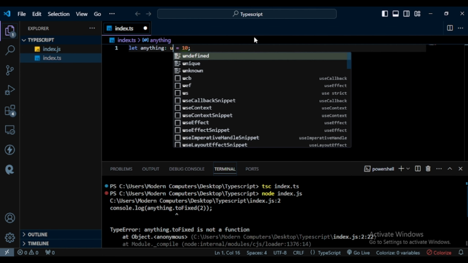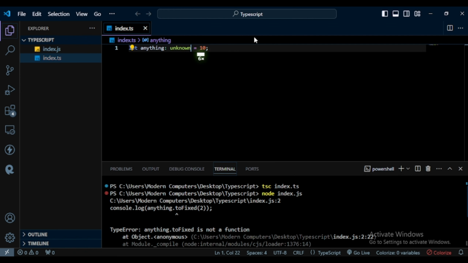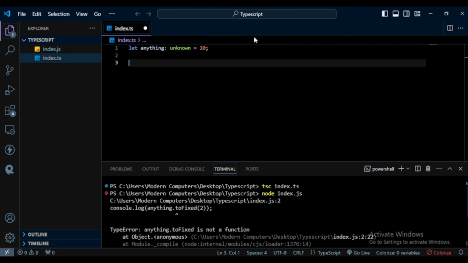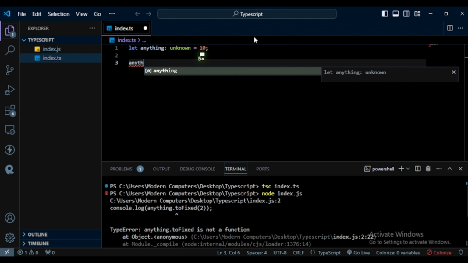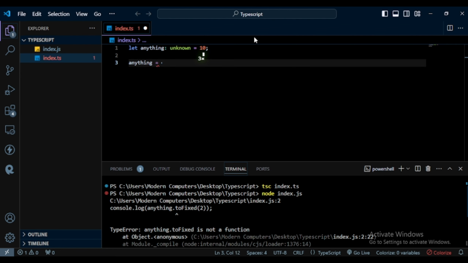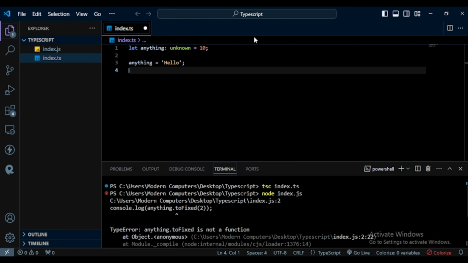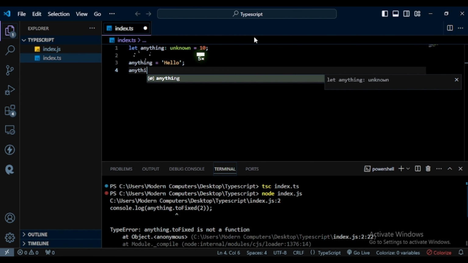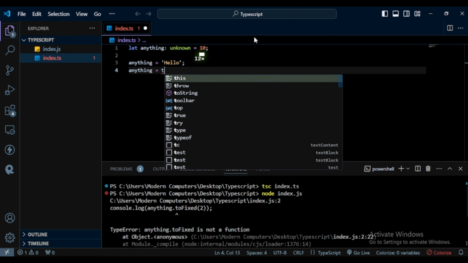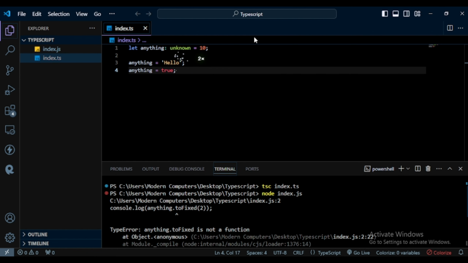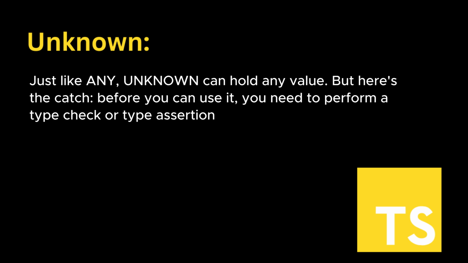So here I write unknown. Again I reassign the value to anything. So here I write anything and change the value to a string: hello, and you can see it does not give any error here. Again I change the value of anything, and this time I assign a boolean. So now you can see it's okay. Just like any, unknown can hold any value, but here's the catch: before you can use it you need to perform a type check or type assertion.